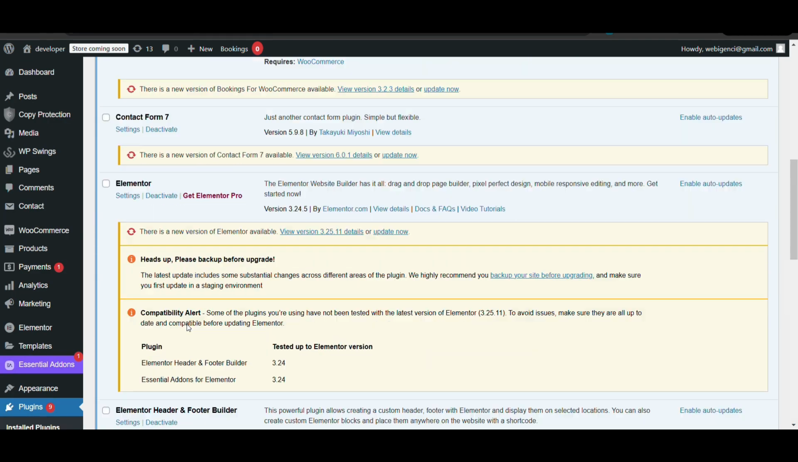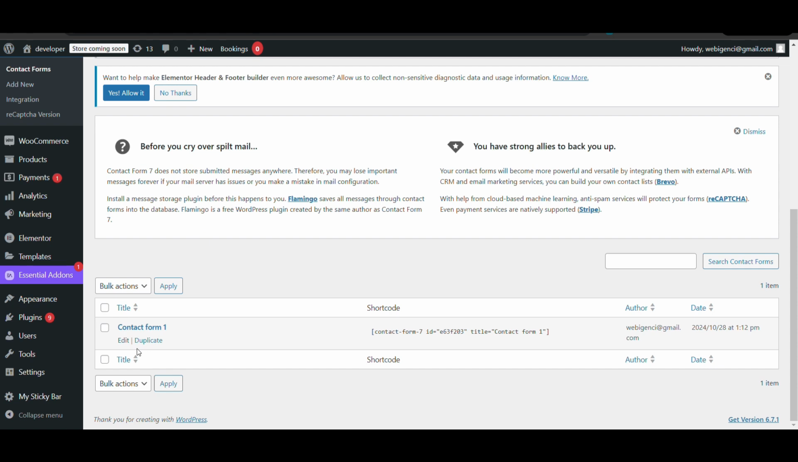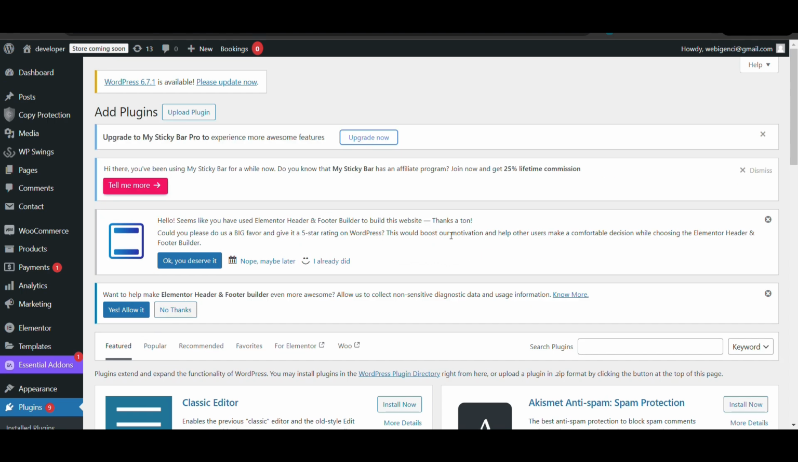So here I'm logged into the admin dashboard of WordPress, and here we will see how we can add an SMS notification feature in a contact form. I will show you how you can set it up in Contact Form 7. This is my Contact Form 7. The user will get notified on their phone number. For that, we will install a plugin and set it up.